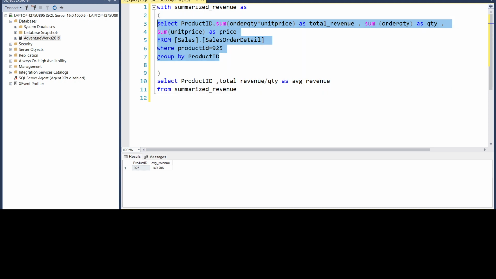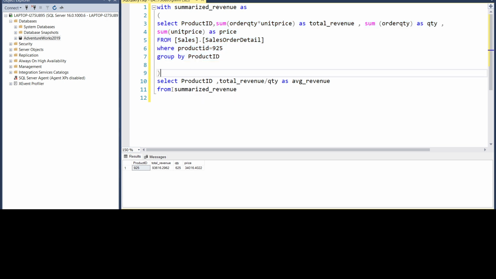If you want to run this independently, you can run the select clause. We get the total revenue, the quantity, and the price. Now, in our main query, we need to select the product ID, but after that, we need the average revenue. For that, we're using total revenue, which we have created in our first CTE, divided by the quantity, which is our sum of order quantity, as the average revenue from the summarized revenue, which is our CTE. So for the product ID, we get the average revenue, which is 149.